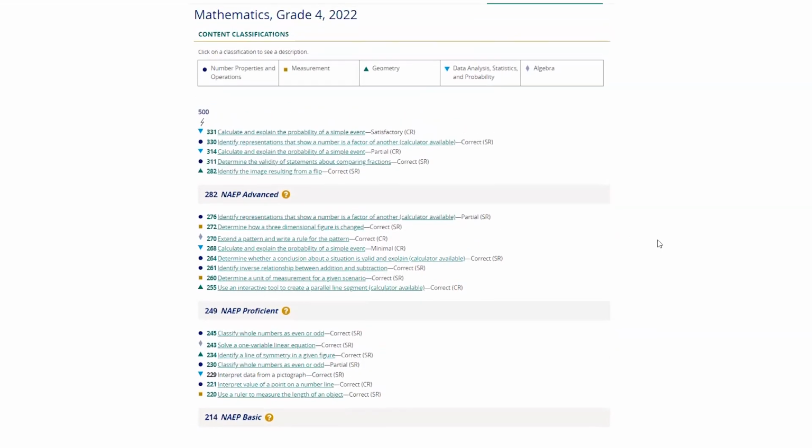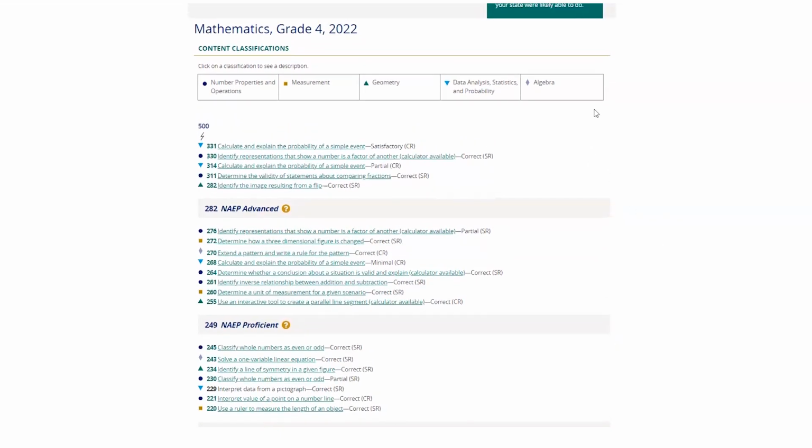This is what the item map looks like for mathematics. And I mentioned earlier that mathematics was a combination of all of these subscales. So you can click on each of them and see the item map for each of the subscales.